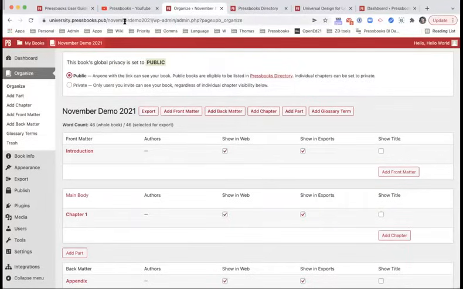So if all of you went to university.pressbooks.pub/November demo 2021, you would see this book, this little empty husk. Whereas if I were to set it to private now, and you were to refresh this page, you would get access denied. This book has been made private and you are not allowed access into it. So that's how easy it is to, quote unquote, publish. You don't have very stringent parameters like regular publishing processes. It's up to you to decide if your book is private or public.